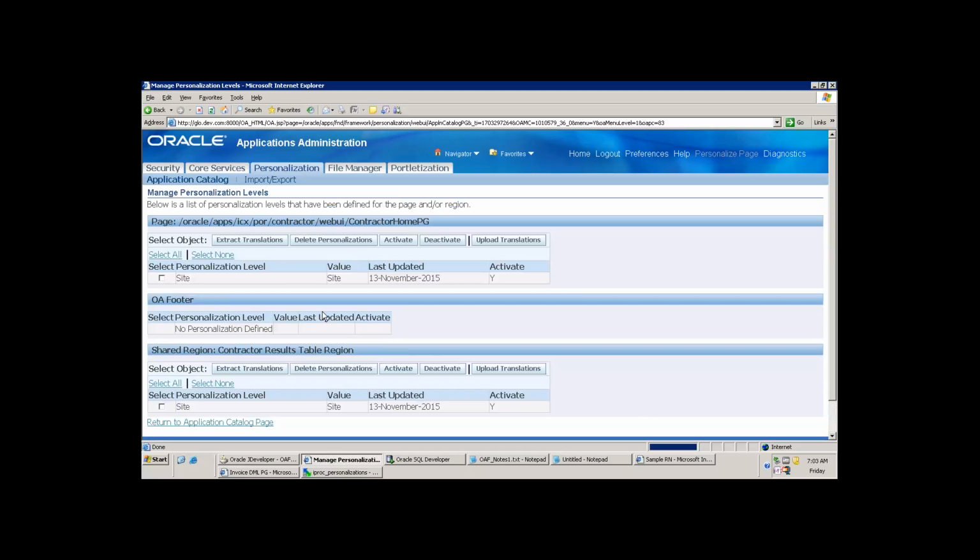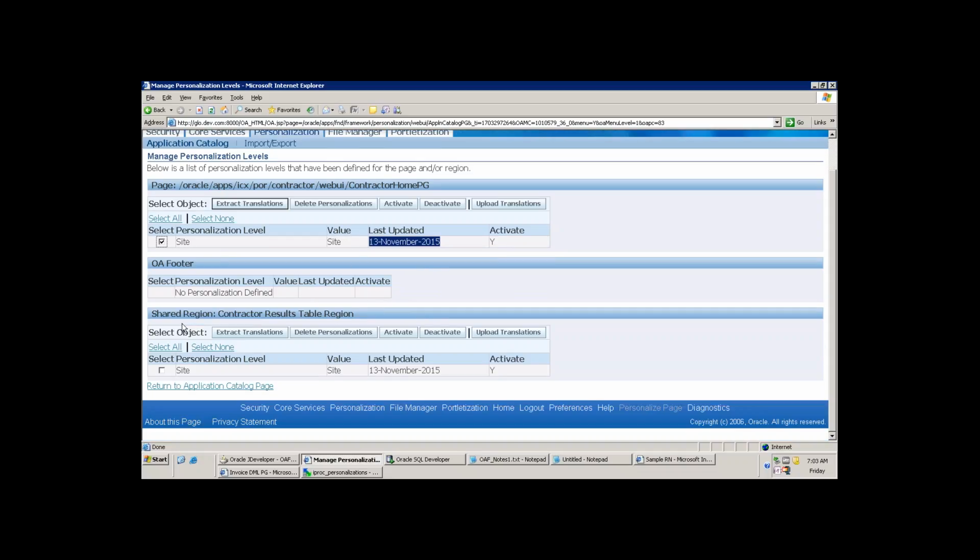Using manage, we can see the last updated date, and that it is activated. You can click on this to delete it, to activate it, as well as to deactivate it. It shows a list of personalizations done on this page. This is a shared region also. It shows this table region which we have personalized, but when you download, it will not download this personalization. So we have to separately download the page personalization as well as the region personalization.